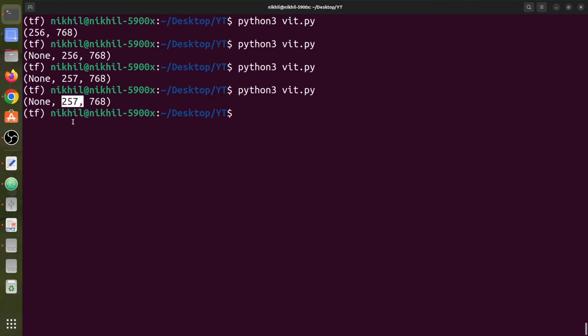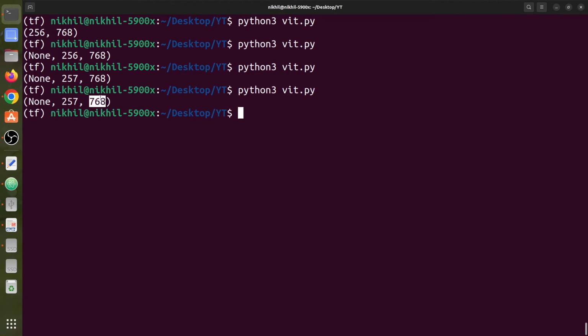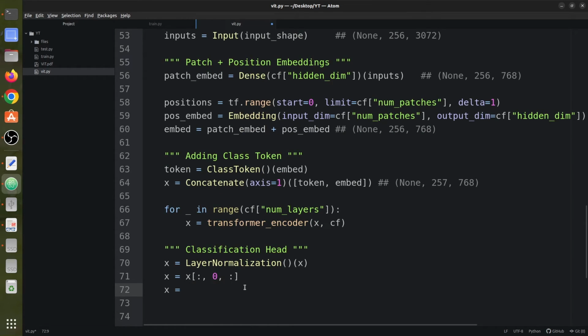Next we need this 256, 257, 0. The first index number we need. Then we're gonna have the number of features, we don't want to touch it. It's gonna remain the same. Okay, so this way we have extracted.